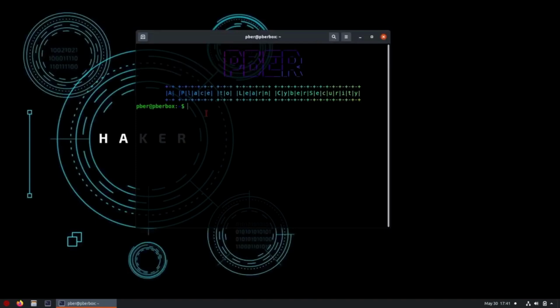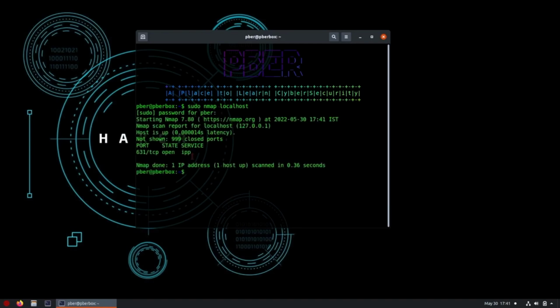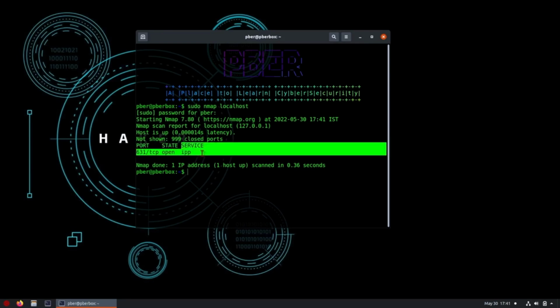Let's quickly run a single target scan. The command is sudo nmap, and I'm scanning localhost, which is the same machine. It prompts for the password. The scanning is completed. So this is how you can run a single target scan. This is the port number, the state says whether the port is open or closed, and the service shows what service is running on this port number.